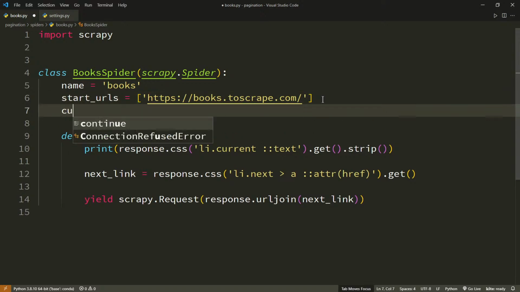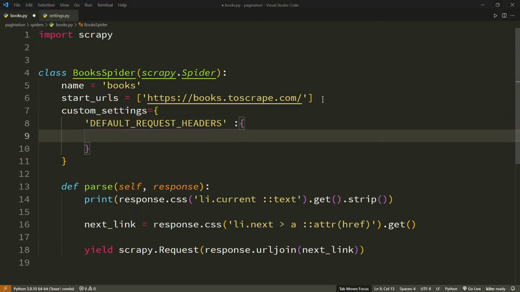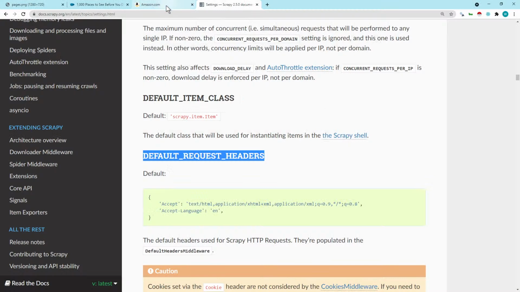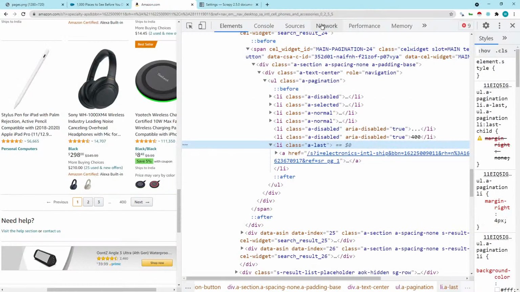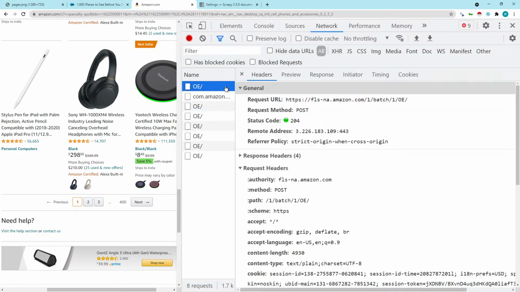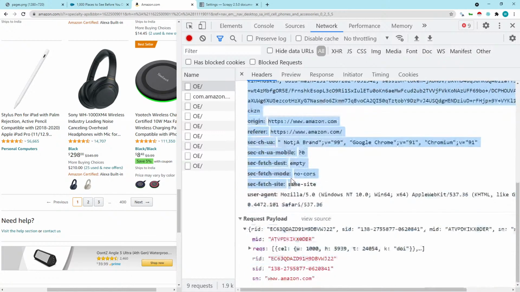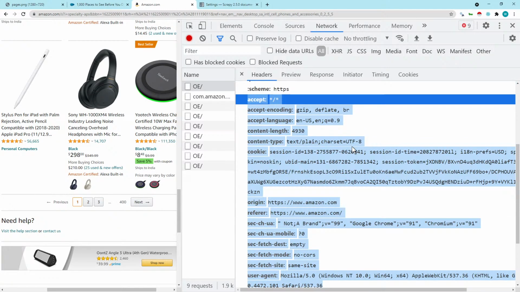So you can write custom settings, and it's going to be a dictionary, and then default request headers. This is also going to be a dictionary like that. And then you can write all the headers. And how do you find the headers? Just press F12, go to network and look for the first request. Okay. And look for all these request headers. You can just copy all these request headers except the cookie. You don't want the cookie, and you can convert it into a dictionary.